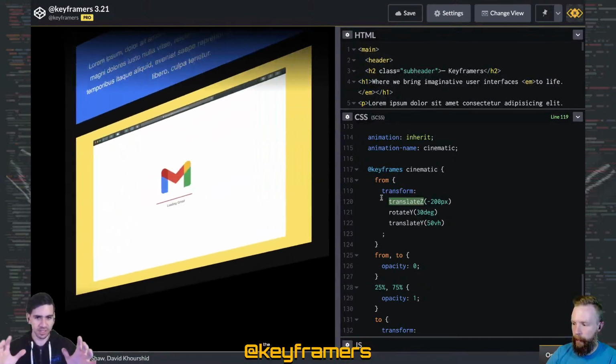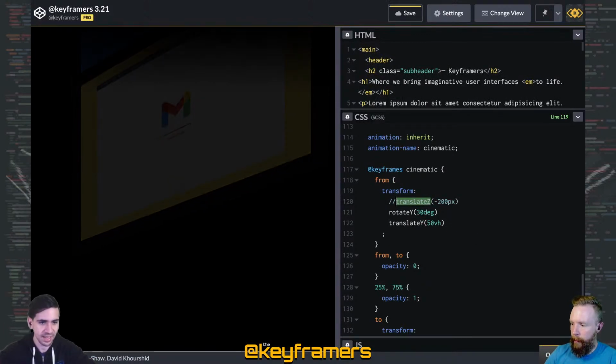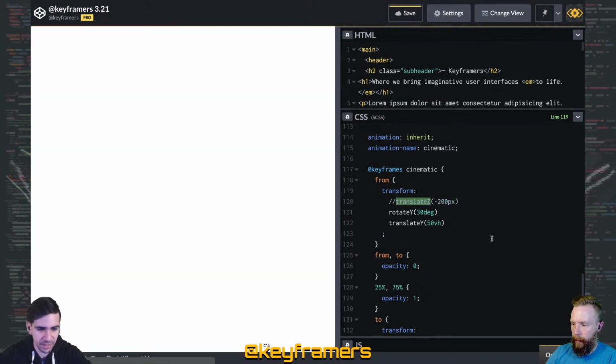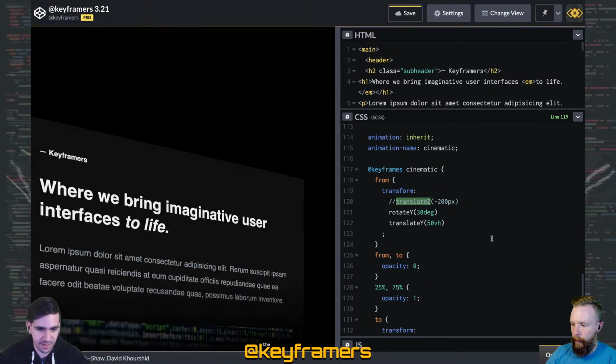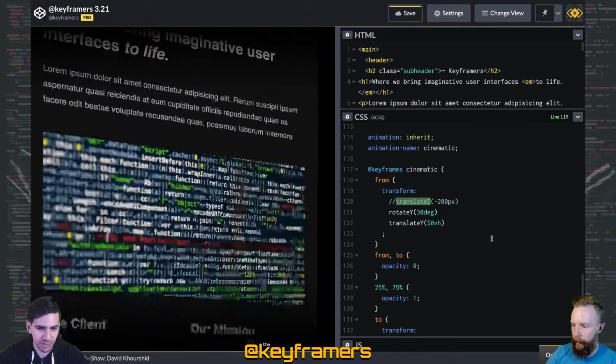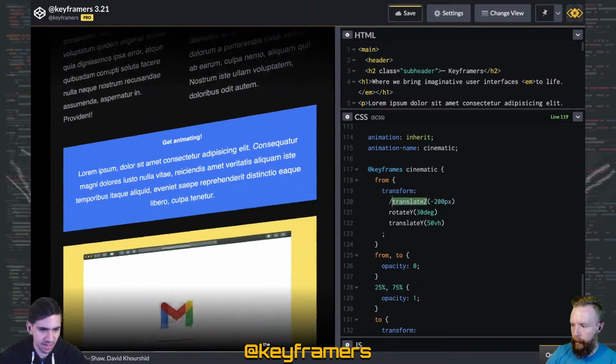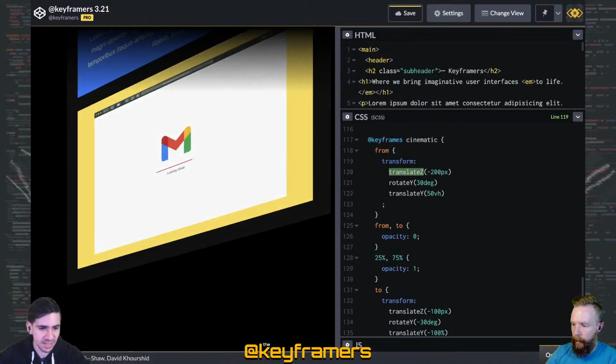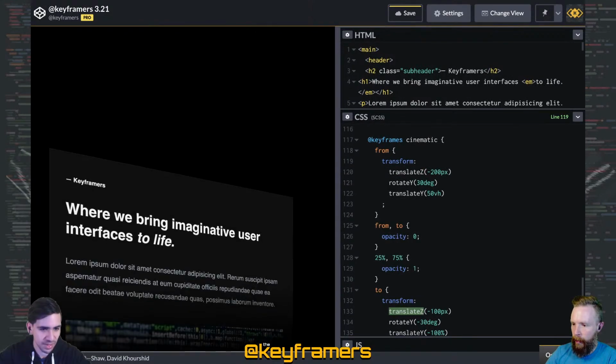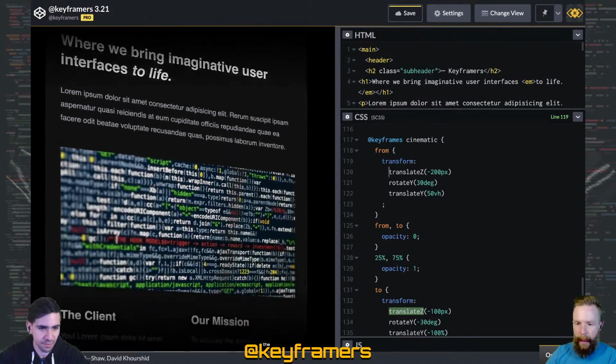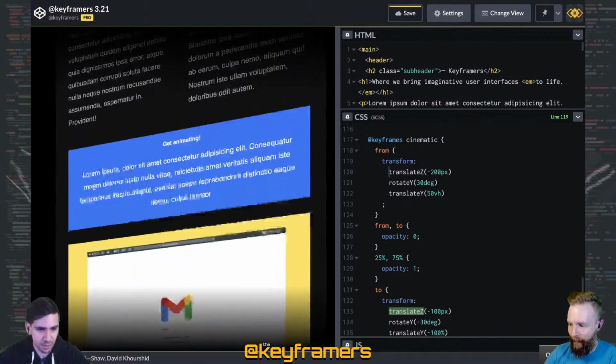If you could just envision it in 3D space, just pushing it back. And yeah, if we didn't do that, it would be just right up in your face the entire time, which isn't really that realistic. So that's why we have that translate Z. And it's coming a little bit closer at the end. So that's the first part.